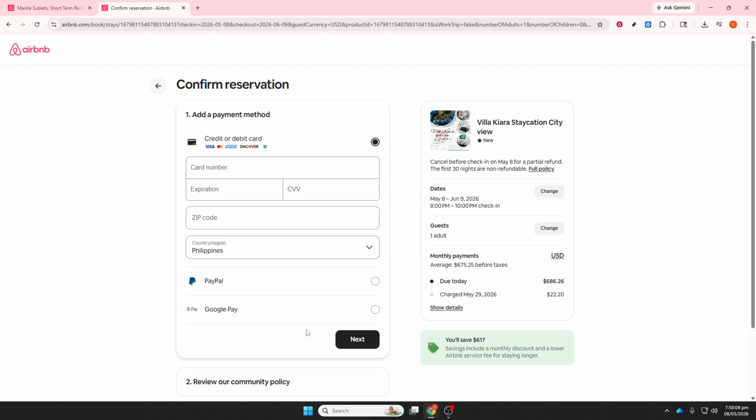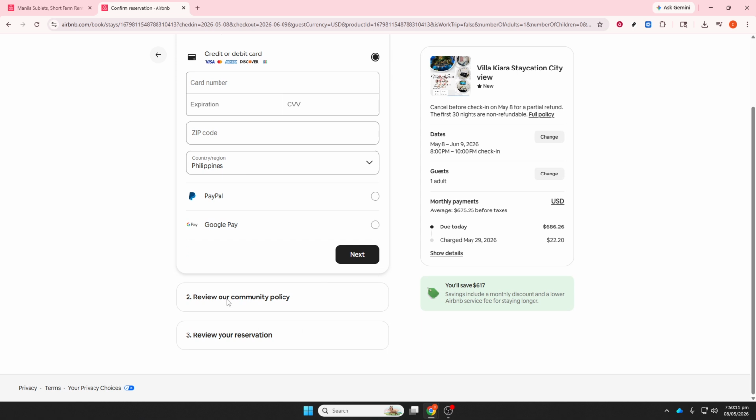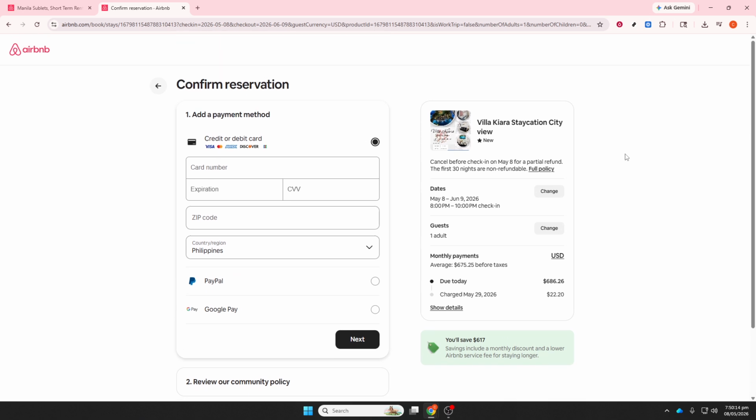Some hosts prefer to meet you in person. In those cases, the instructions usually ask you to message when you arrive and confirm a check-in time. Use the Airbnb message thread to share your estimated arrival time and keep your phone handy when you get close so you don't miss any updates.